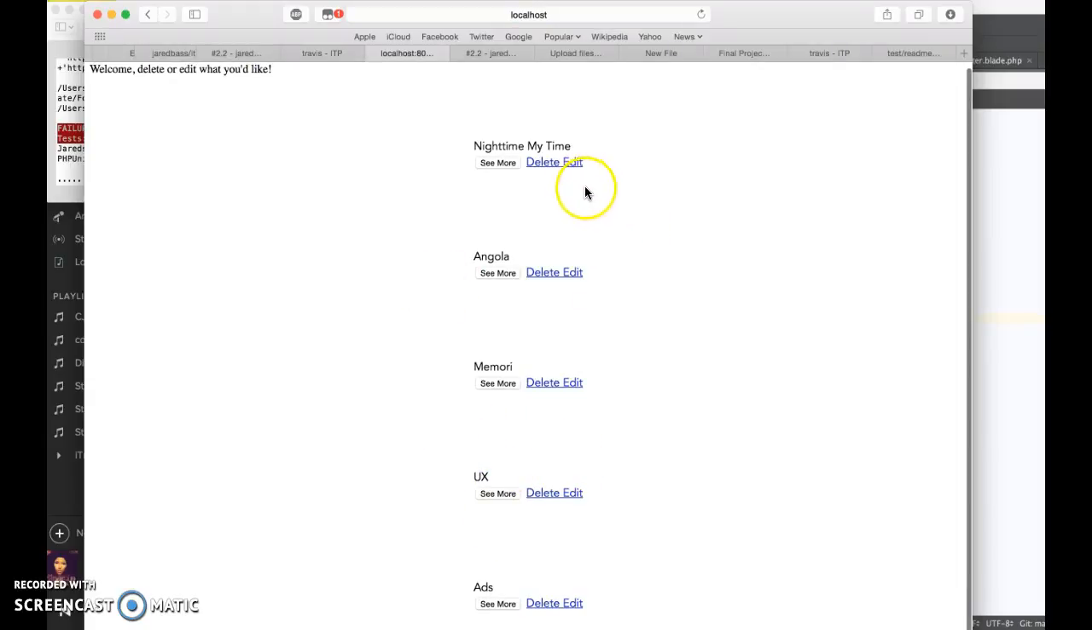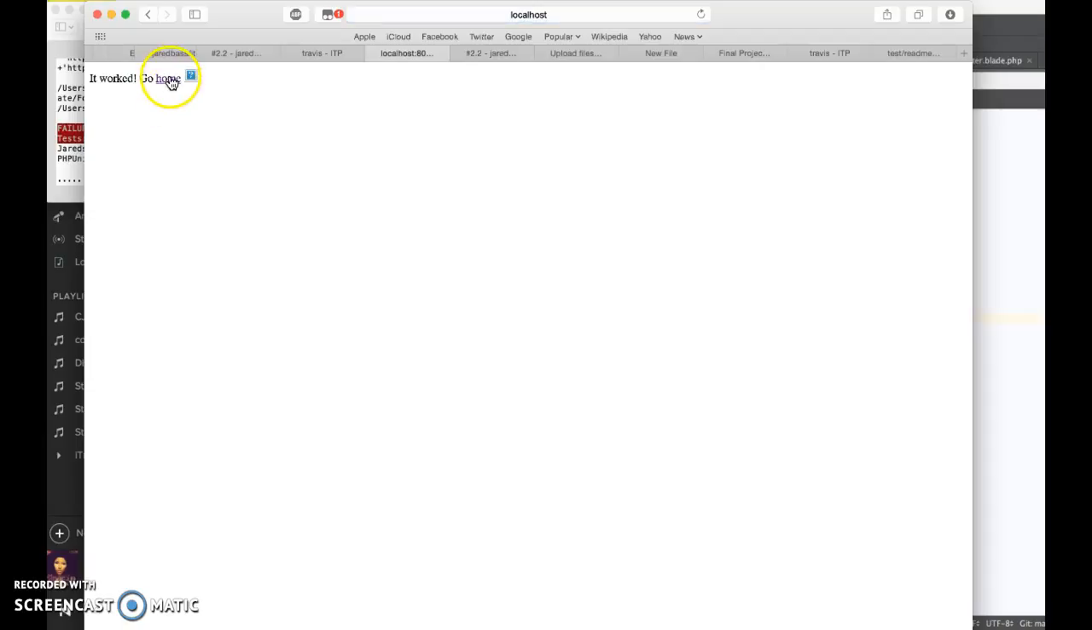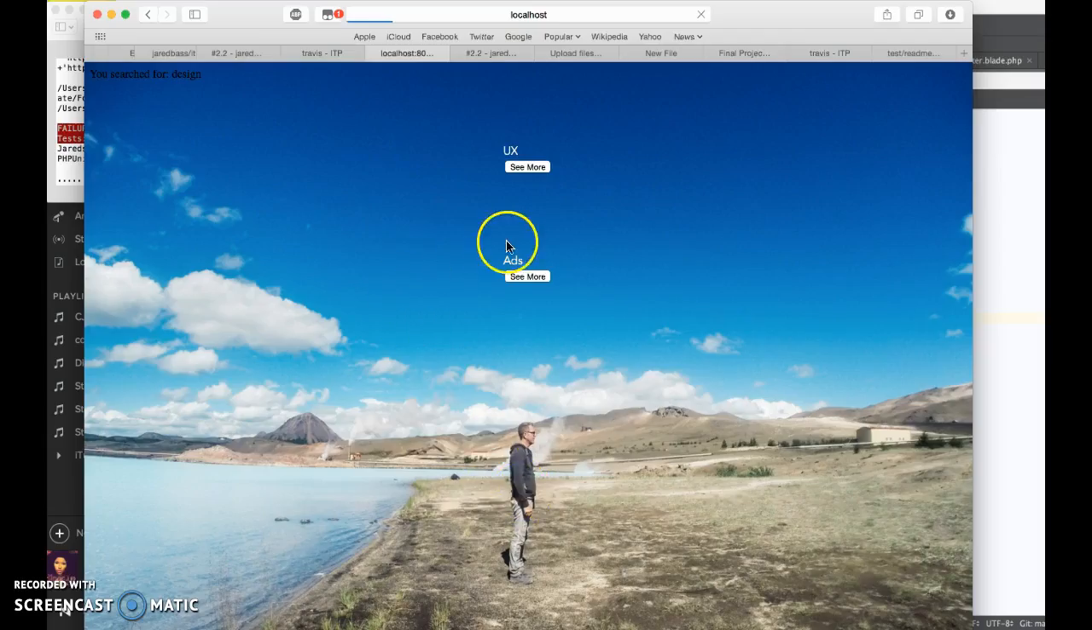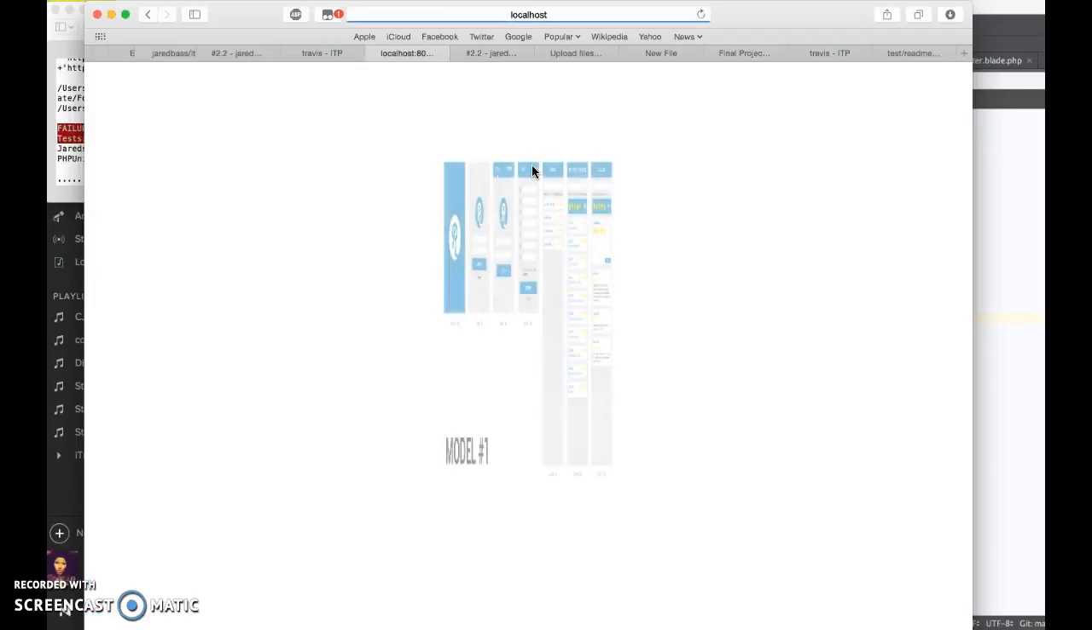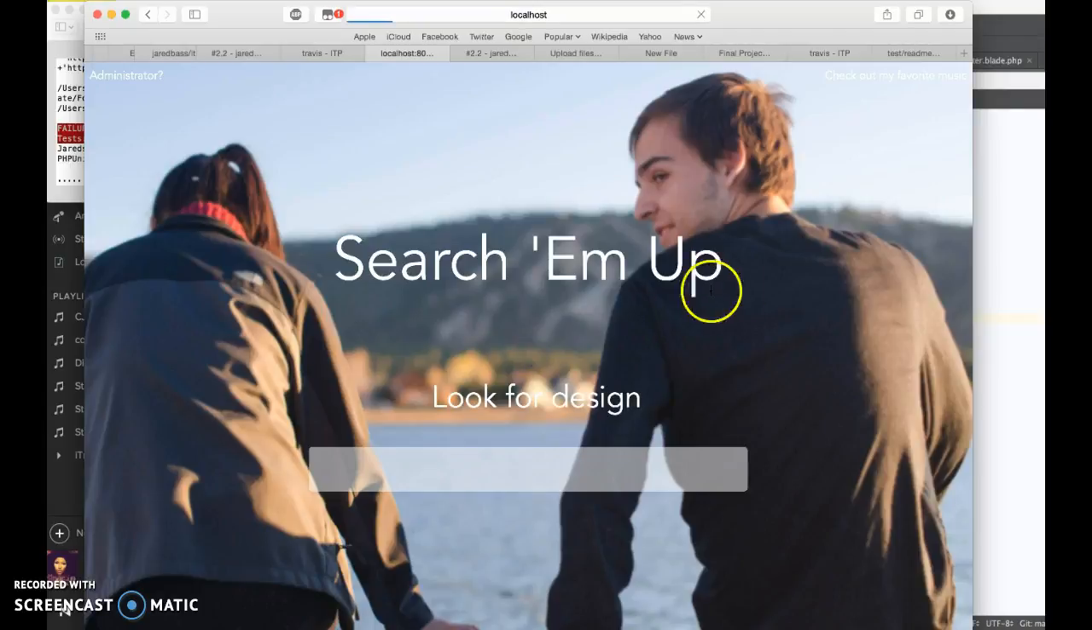But say I want to edit UX, which you saw earlier, the description on it. I'm going to say, let's do, "Hey, this is my screencast." I'm going to submit that, and it's going to say it worked. So I'm going to go home, design, go to UX. You can see logos is gone. And then we're going to see here that, hey, this is my screencast. So the CRUD is working.